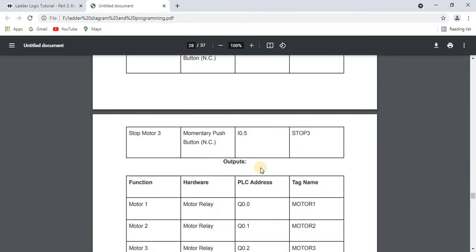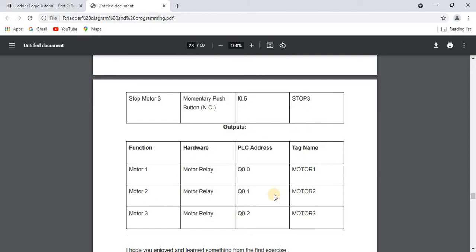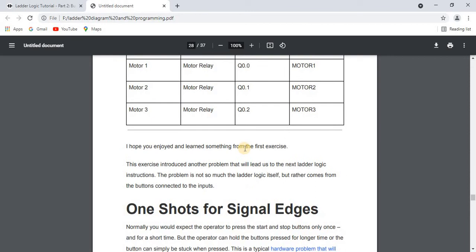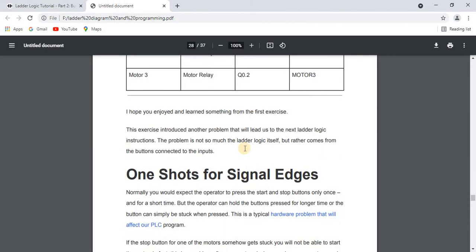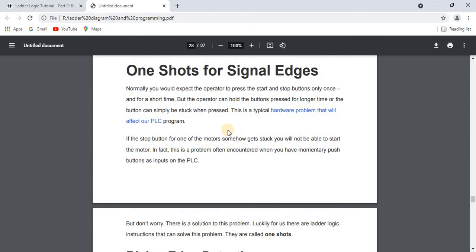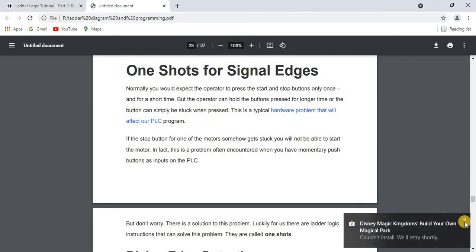Okay, this was a very simple exercise. You can draw it by using these inputs and outputs. Now this exercise introduced another problem that will take us to the next ladder logic instruction. The problem is not so much the ladder logic itself, but rather comes from the buttons connected to the inputs. So we have to look at the problem regarding signal edges.